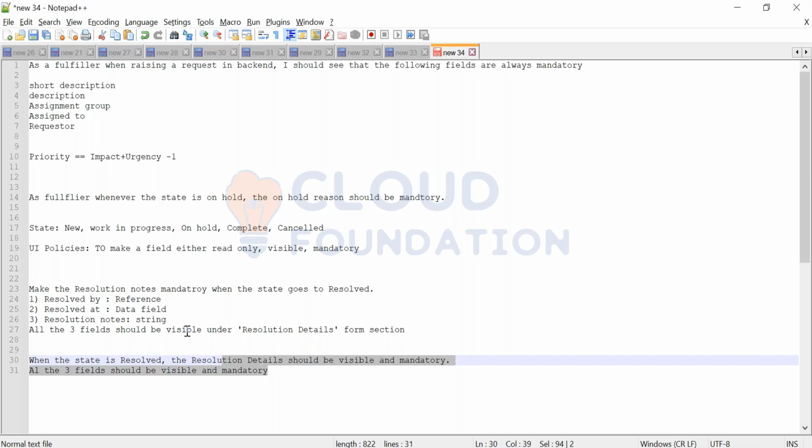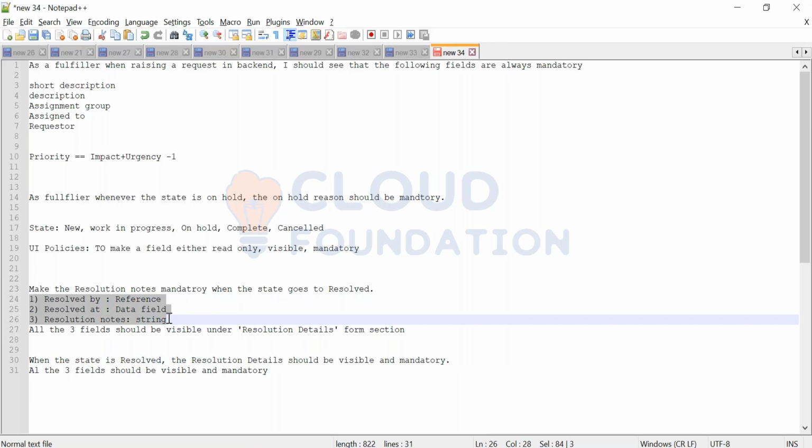UI policy, because it is the first thing that executes whenever the form loads, and it is feasible. This functionality, making fields read only and so on, is done with it. I'll show in the client script how we do it.